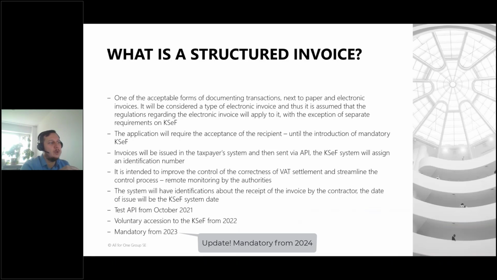It is also worth mentioning that now, in 2022, it is voluntary accession to the system. So you can, but you do not have to, send your invoices through this portal from the Ministry of Finance. Within this year, you also need acceptance from your customer that they will also download the invoices from the system. And as far as I know, there are not so many entities which are actually using this right now in production.